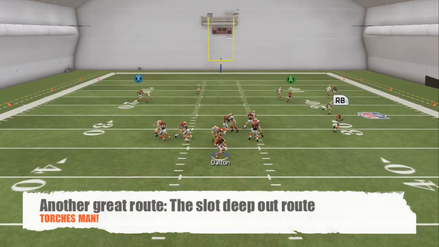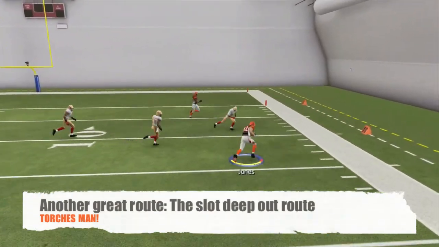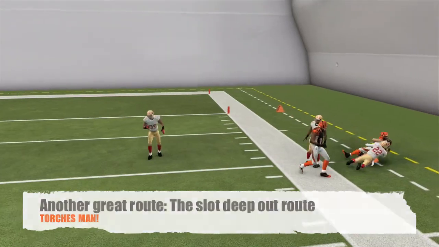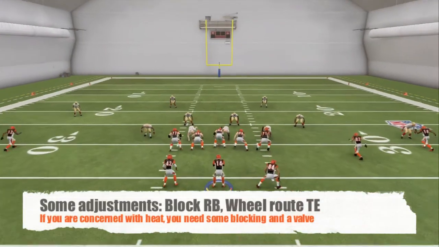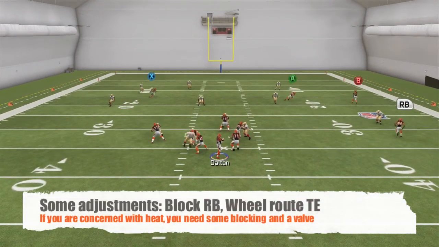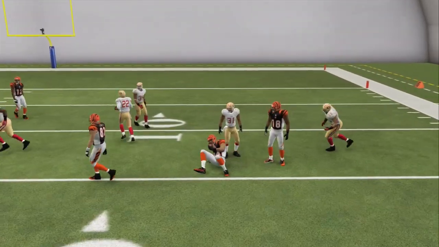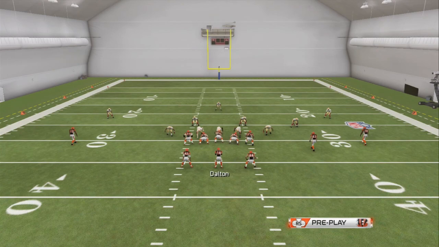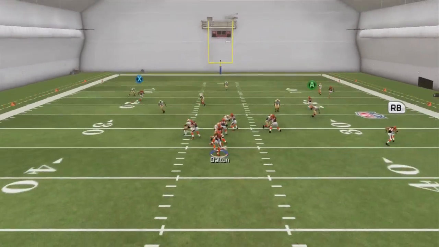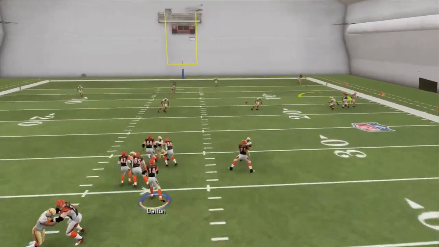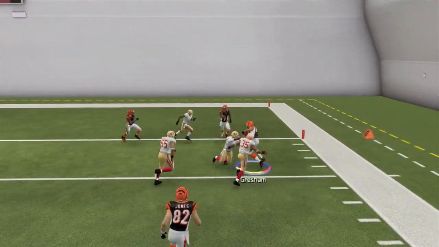Another great route on this play is the deep slot route, the deep out. There, it'll torch man coverage because a lot of times they're just not expecting an out route from the slant. Also, one adjustment that I do make is I wheel route the tight end out of the backfield here. Again, this can beat man and zone. Look here, if you're just patient enough, you can find the hole in the zone on that wheel route.